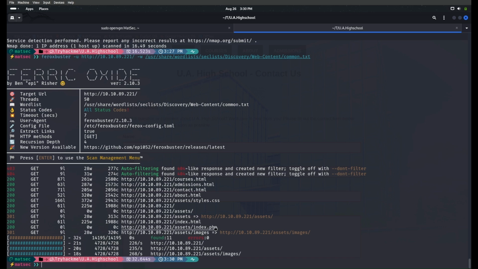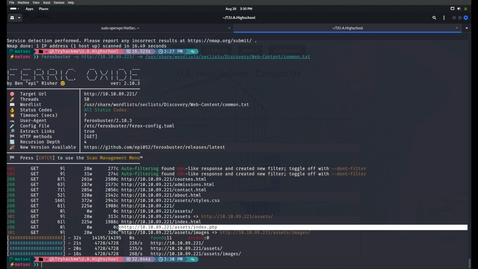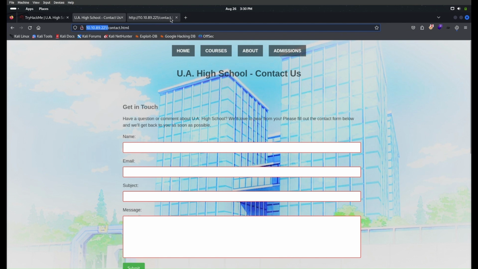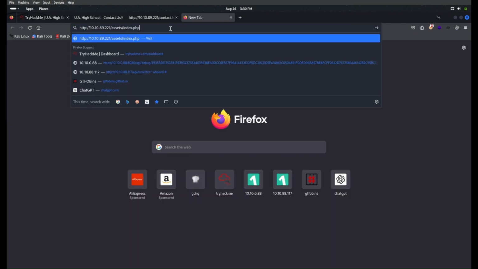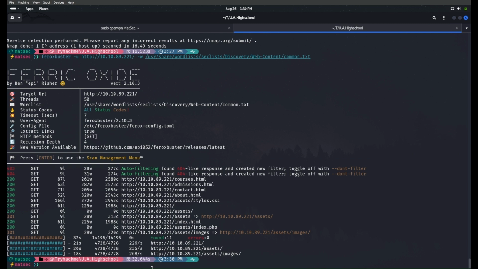After a few minutes, we have found an interesting endpoint, which is index.php. Till now we have seen lots of HTML pages, but this looks interesting to me. So I've just copied that, and let's go to the browser and visit this page. This just shows us a blank page. So I just wanted to check what parameters we can access.